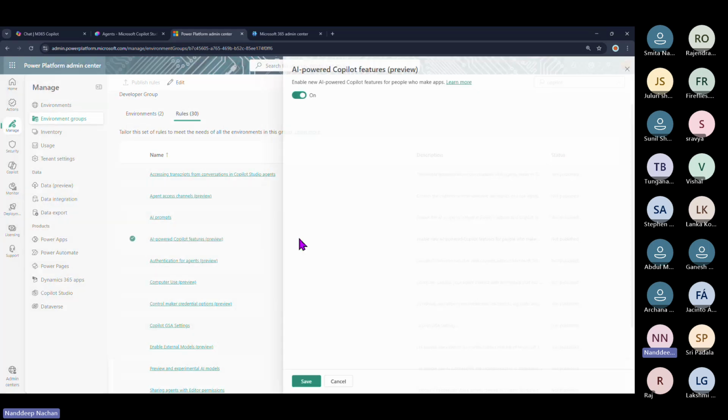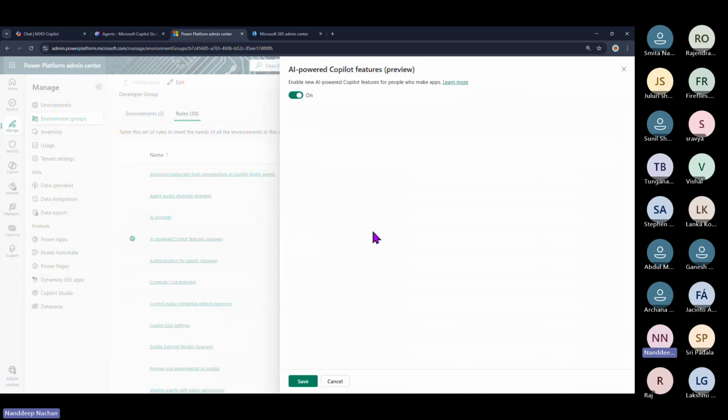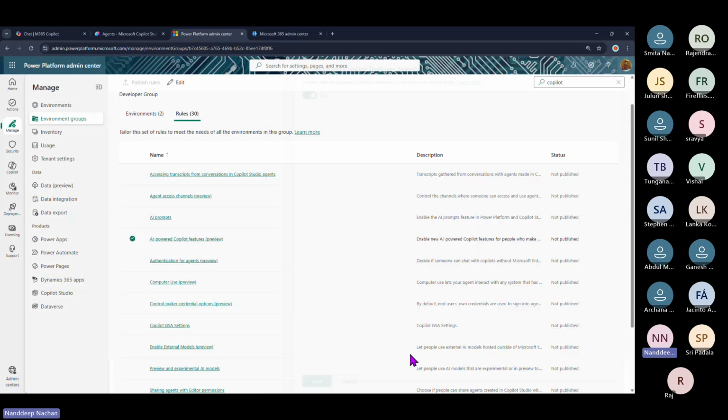Another thing, still in preview, is the AI powered Copilot features. A good rule of thumb is to not use this kind of feature in the production environment. Maybe turn them on in the development environment, but since they are subject to change, probably do not use them in the production environment.